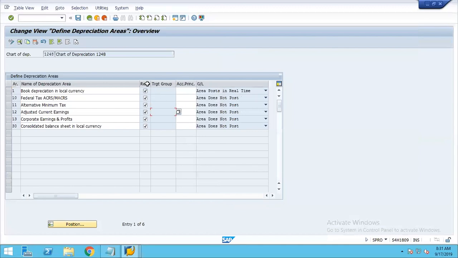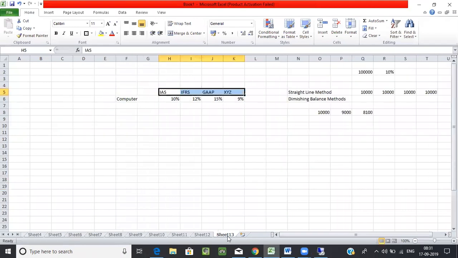And the next is these are all real time. It means all these are getting posted. But the real finance implication happens to one of the depreciation areas only. It means if you have one area in real time, the others should not be posted. Why are we not specifying all of them? Let me explain one thing about it.